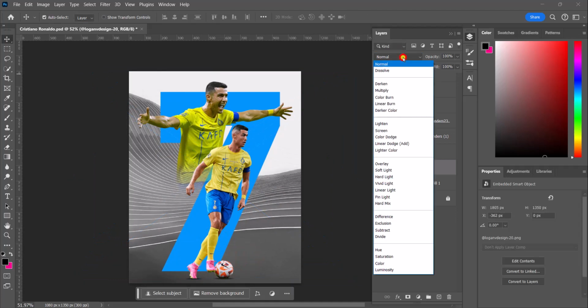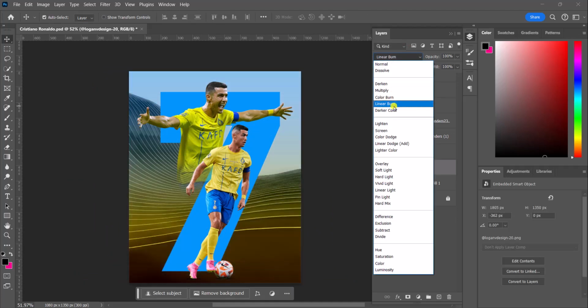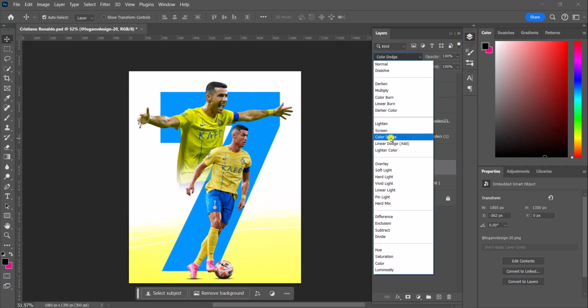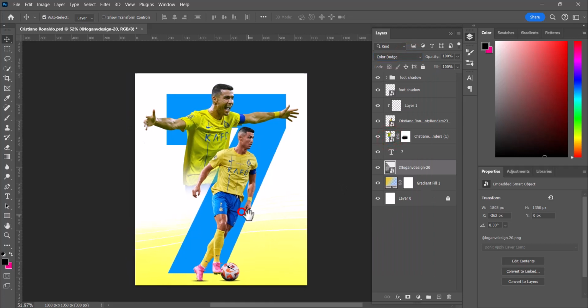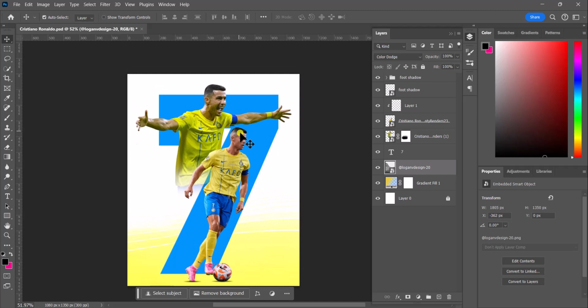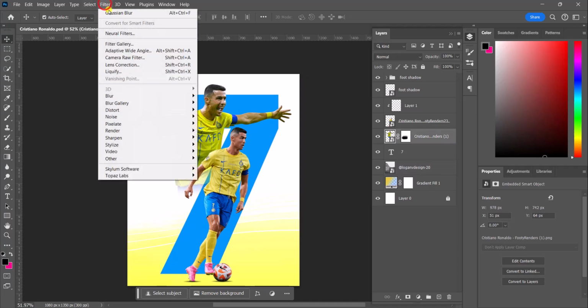Now I'll come and adjust the blending mode. So I'm just going to go ahead and choose color dodge. I actually kind of like it. Color dodge, and you see this nice effect we have at the bottom. Okay, so next thing is to increase the quality of these images. You can come over to the image, go to filter, and go over to camera raw filter, and increase the effects and texture. But I'll just use another plugin that I have.